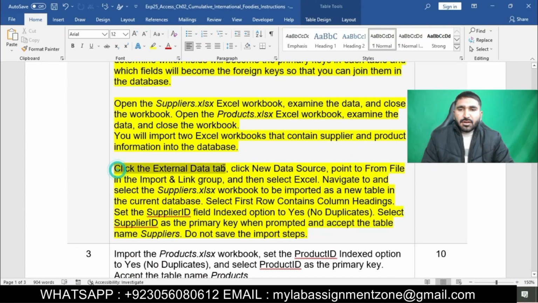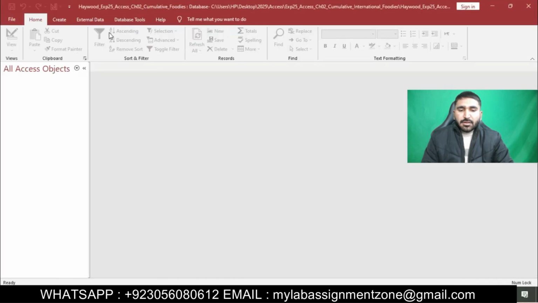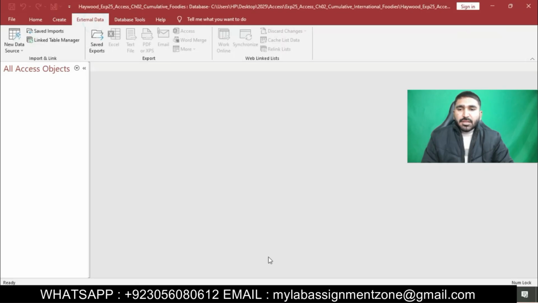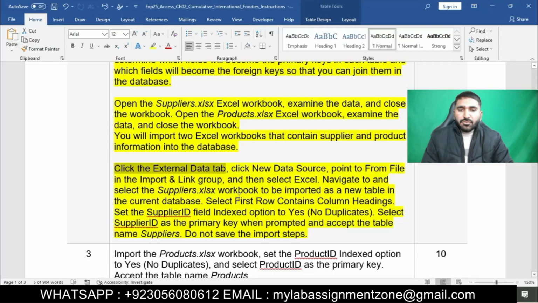The main point of this question starts here. Click the External Data tab. We will go to our Access file. Click on the External Data tab. In the Import and Links group, we will click on the New Data Source button, point to From File, and then select Excel.